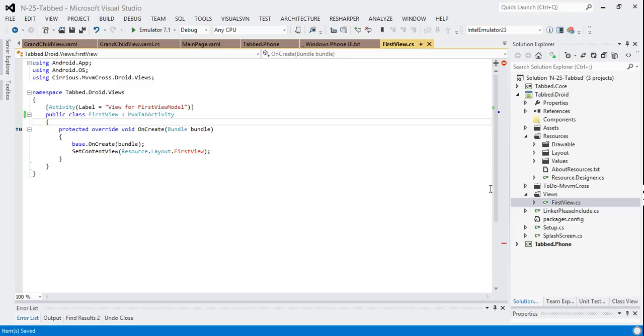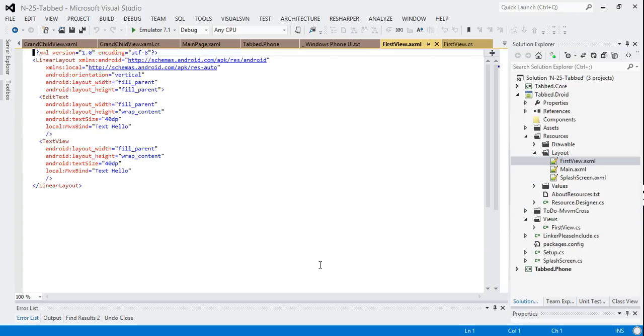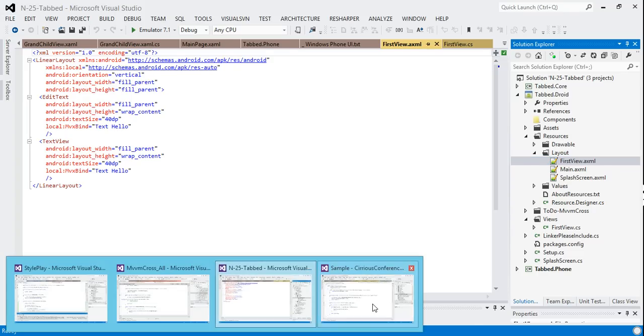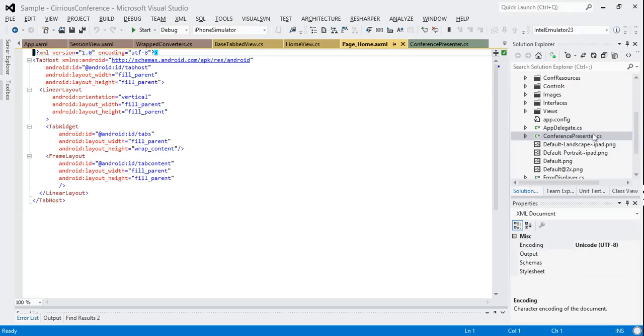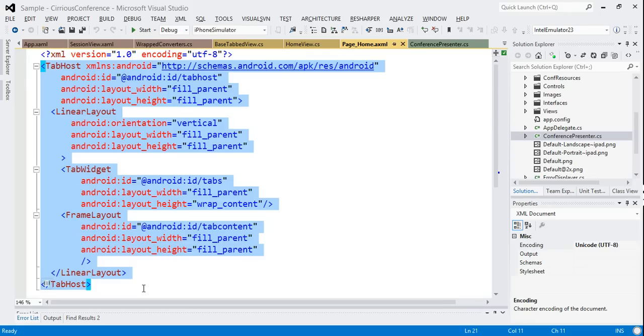Then I need to change my layout, and this is where I'm going to start by cheating. You can see my default layout has this linear layout and edit text and text view, and I don't really want that. I would like proper Android tabs. So I'm going to go across to an existing sample, the conference sample, which has a tab view called Page Home. What you have is a tab host, and inside it you put your linear layout with your tab widget and your frame layout, and you can change the ordering of these if you want your tabs at the bottom rather than the top and all that sort of thing.